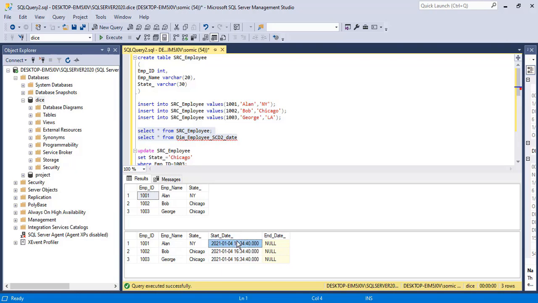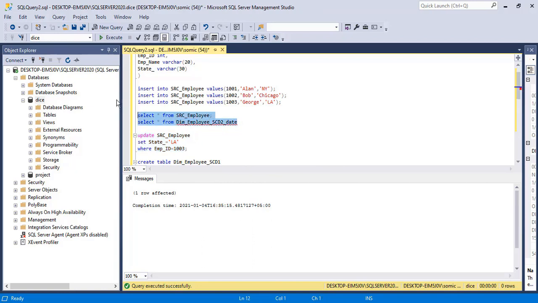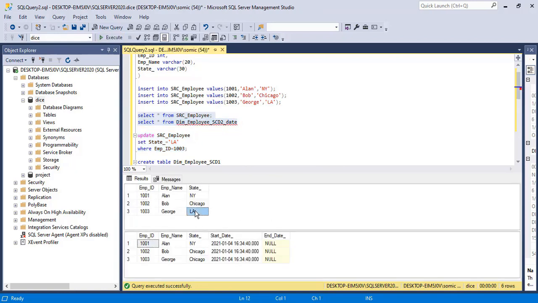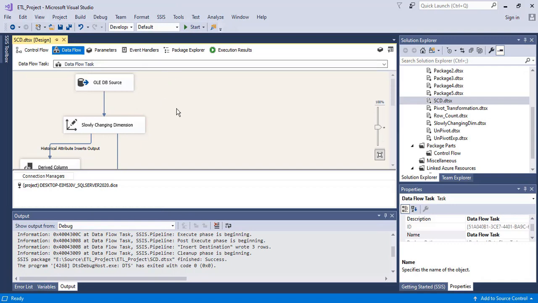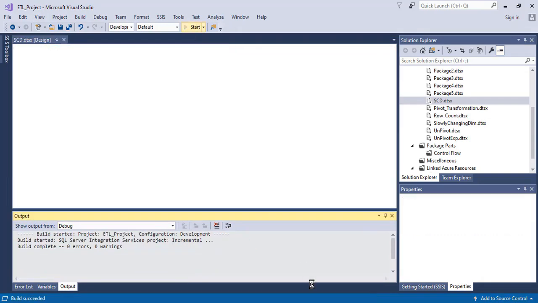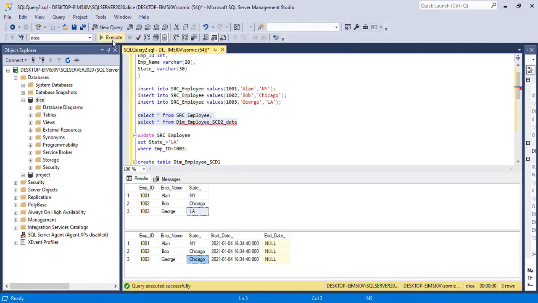Okay, next, I want to update my source table from Chicago. Let's say I'm going to set this as LA. Let's say George has moved to LA. Now look, this one is LA, this one is Chicago. Now execute this again. Execute this again. Now execute these two tables.